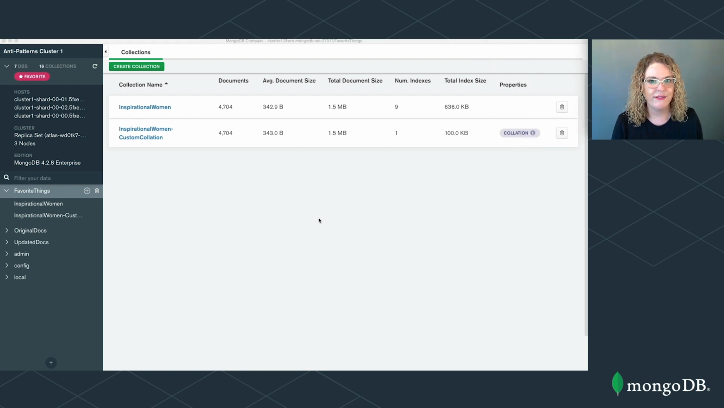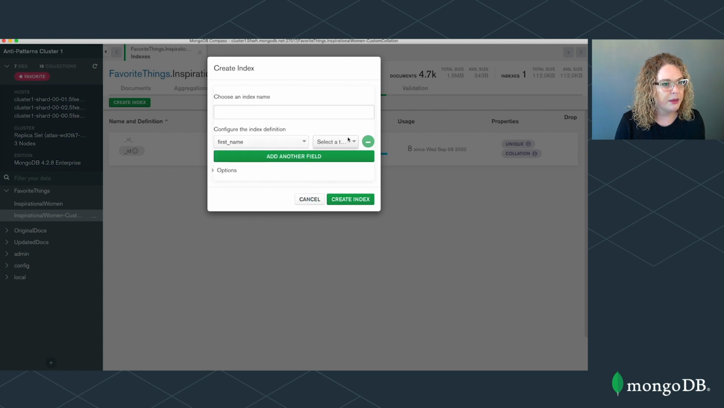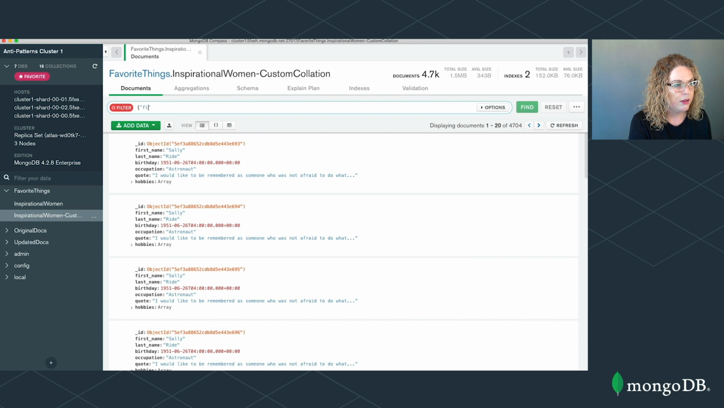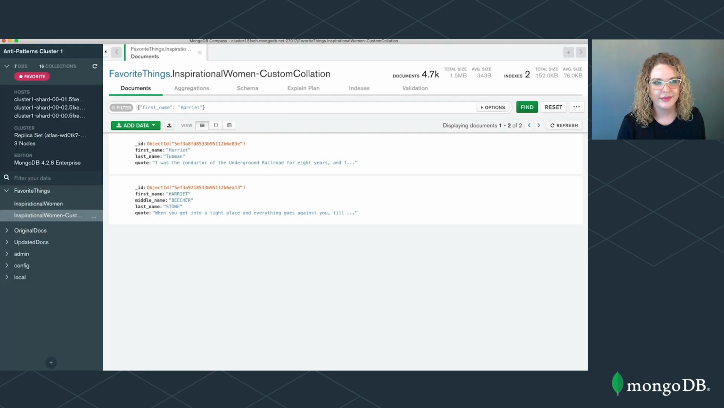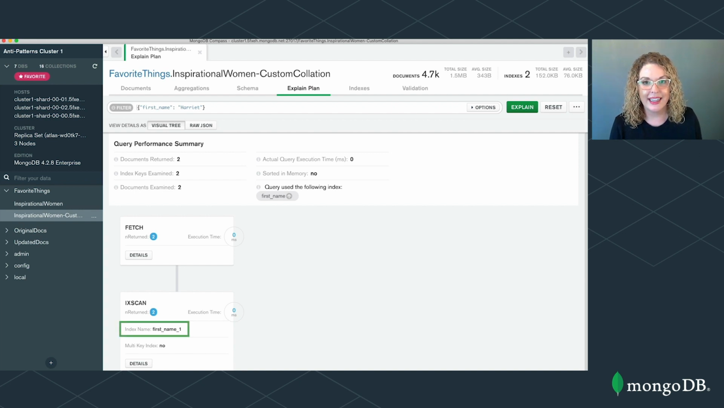Let's create an index on the first name field. So I'll select first name, set the order to ascending. Now I don't have to set the custom collation here because it's set by default, so I'll just click Create Index. Let's run a query to search for Harriets. So I'll say where first name is equal to Harriet, and let's run this query. Here we can see we're getting both Harriets. We have case-insensitive results. Let's check out the explain plan. We can see that this query is successfully using the index we just created, so it's executing really quickly. I was able to get case-insensitive results because I set the default collation when I created the collection.